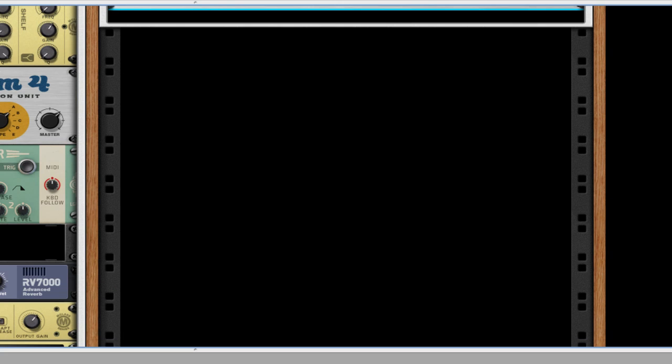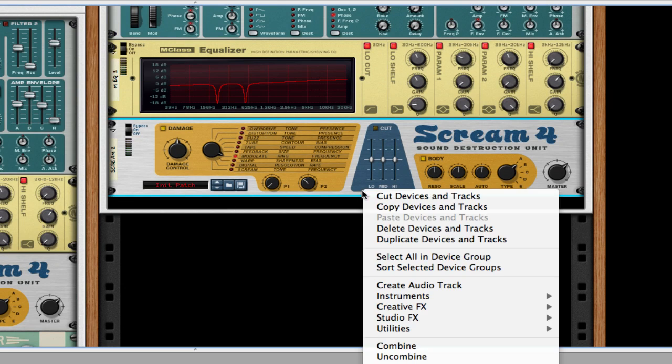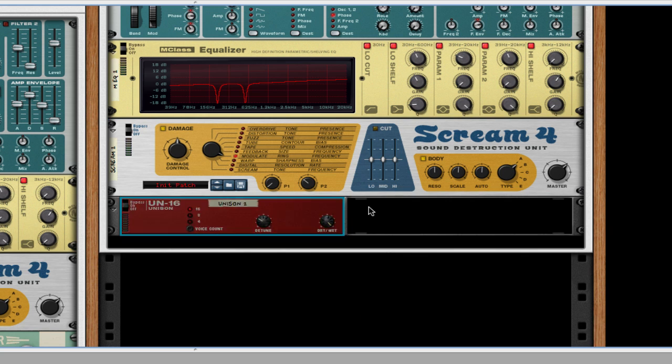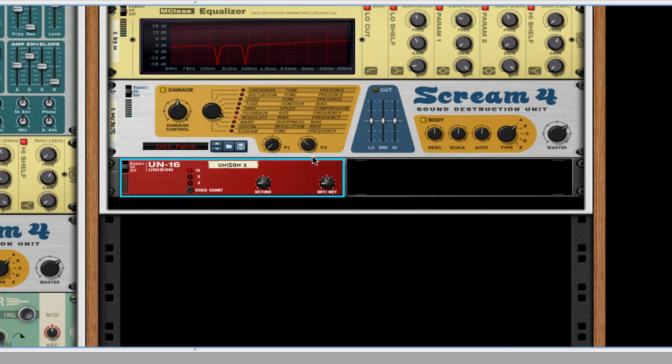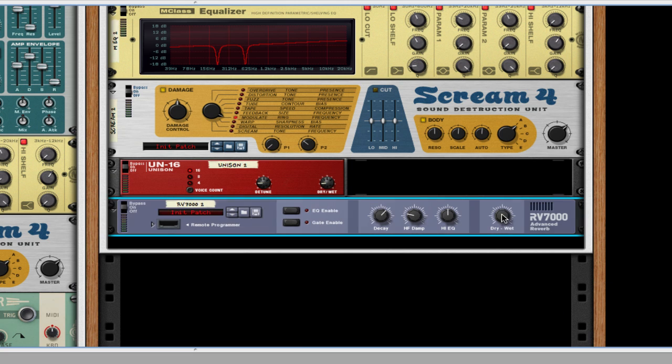For right now, I'm going to skip the pulsar because we can always add that in because it's not going to attach to anything. So right click and create a unison in the Studio FX. Turn it down about 20 or so. Both of them. Let's see, what else did I make? Okay. Right click, create an RV7000, turn down the dry wet to about 20, and the decay to about 30, and turn on the EQ.